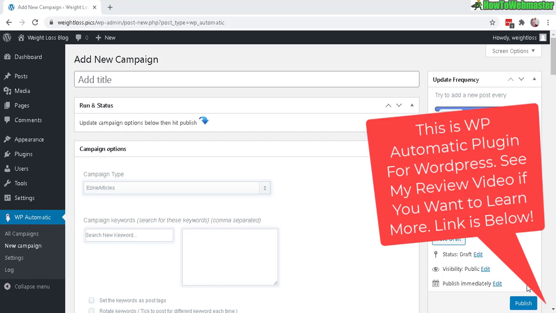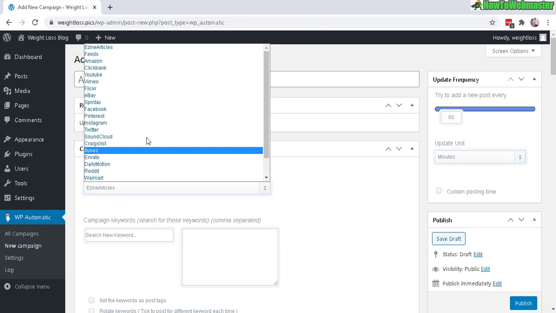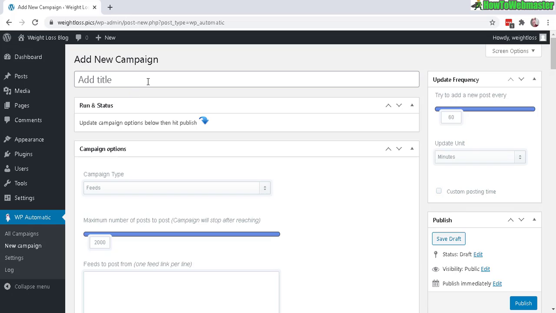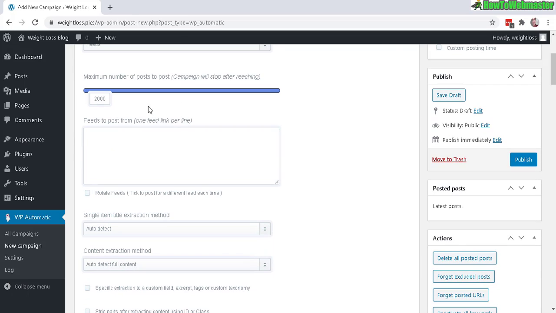Today I'm going to show you how to generate automated content with WP Automatic, and the content will be coming from RSS feeds. So select here, Feeds, and let's give it a title real quick, and I'm going to run it every 60 hours. And let's scroll down here, Feeds to post from.